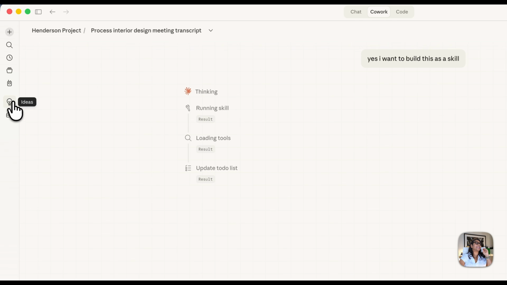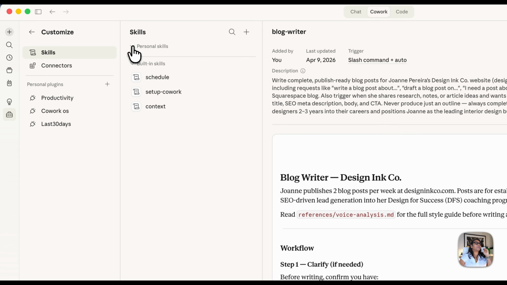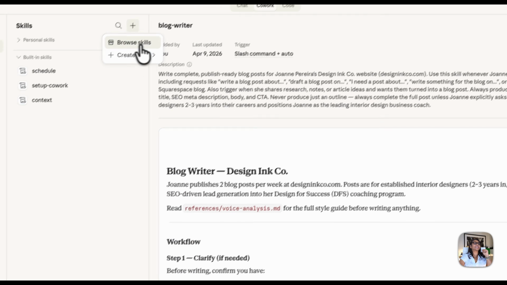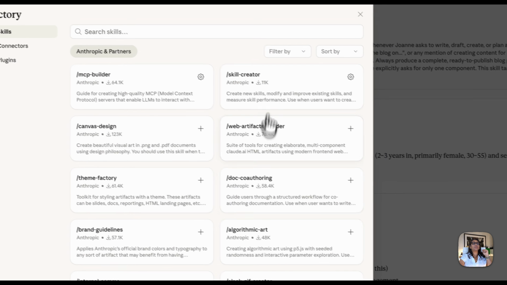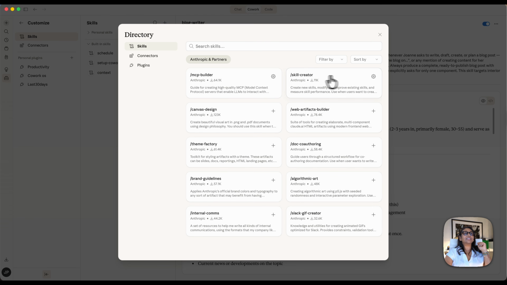So if we go back into customize and you look at the skills, these are my personal skills, but I also have built-in skills. We can just go in and add a skill. So if you browse skills, what you need to do is make sure that you have the skill creator toggled on, and you can see there's lots of different skills that you can use, but this is a very, very important one. And I've also got an MCP builder enabled.